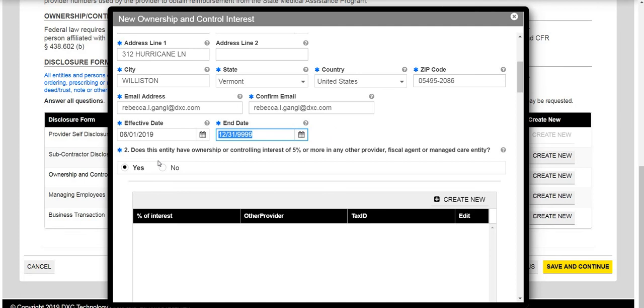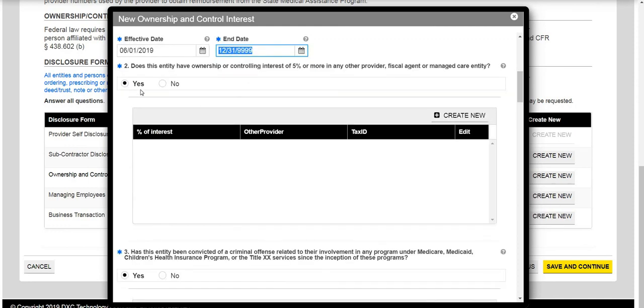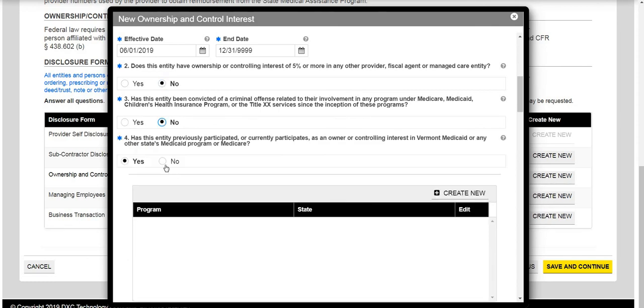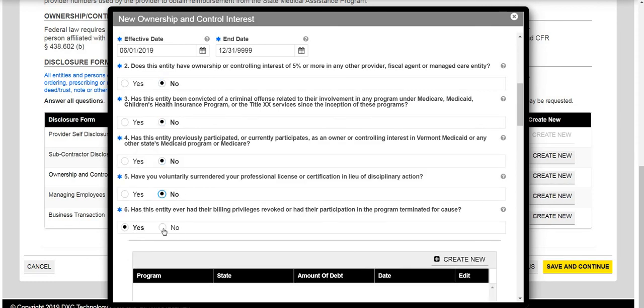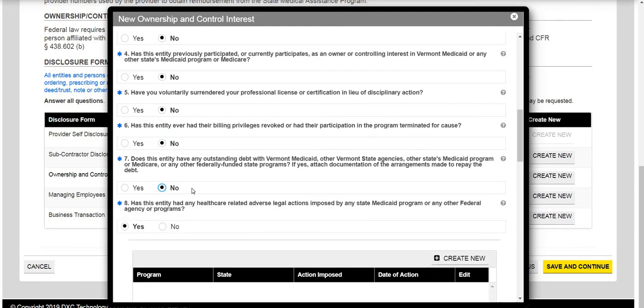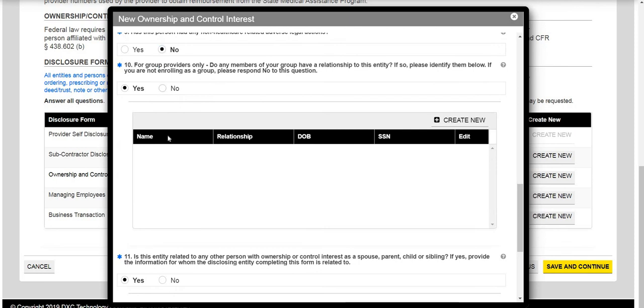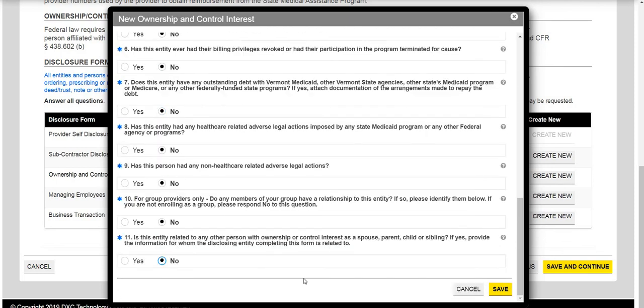It's going to ask a series of questions below that. So you'll notice that they all default to yes again, and that there is a box that is required for more information if the answer is yes. If the answer is no to these, the box will go away and you can move on to the next question. So just like our provider self-disclosure form, you want to make sure to read over each one of these questions very carefully in order to understand how to answer the question. Once you've answered all the questions, you can hit Save to continue.